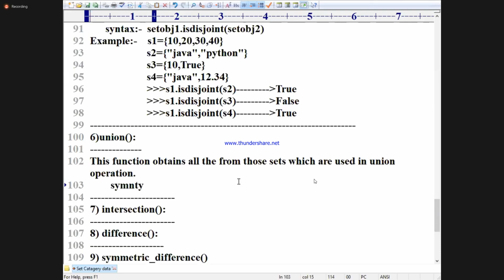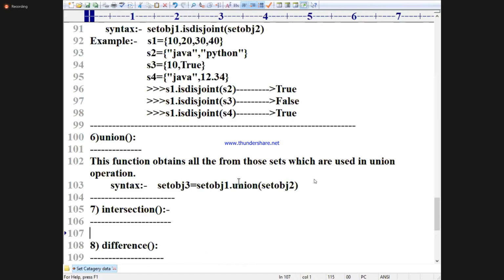Syntax: set obj1 dot union. One minute. Set obj3 is equal to set obj1 dot union of set obj2. See the resultant one, set obj3. Also I will write the next one, then I will give a combined example for all of them.